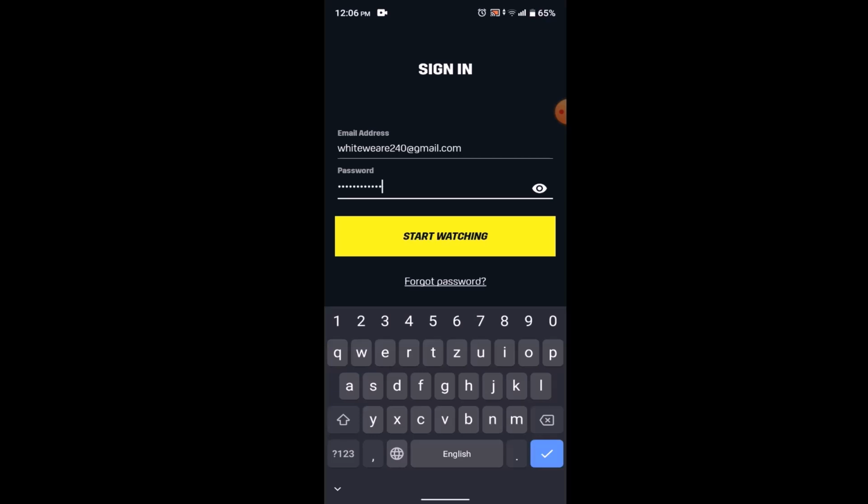And if you have provided invalid information, then it will ask you to recheck all of the information provided. Or else, if you're unable to remember your login credentials, then what you can do is simply click on the link that is forgot password, and after that you can reset your information. In this way you can log in or sign in into your Dazn account.